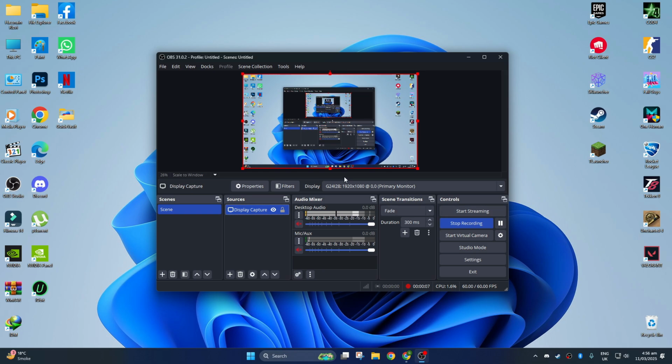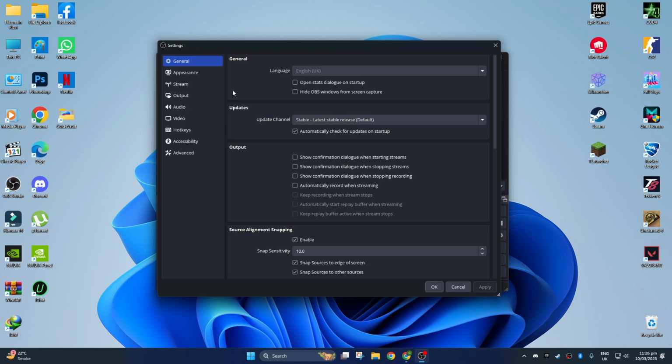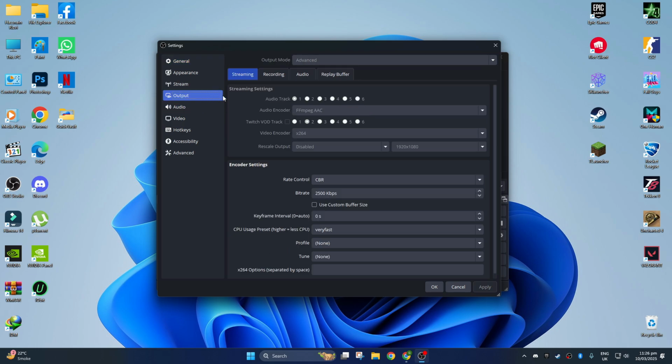Now let me also show you some tweaks to enhance recording quality. Just go to the top left side, select File, and click on Settings. A new pop-up will appear. Now from the left panel, go to Output. From here, you can change the settings according to your hardware and network speed. I'll show you the best recording settings for 1080p resolution.